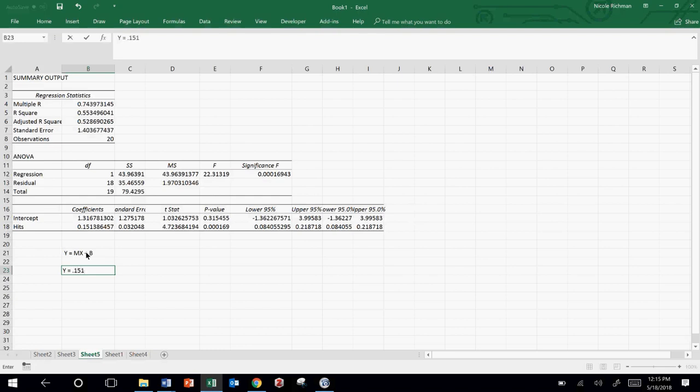So in this case, our formula is y equals 0.151 times hits, I'll put a parenthesis around that, plus our intercept of 1.317. So now we have a formula to forecast or predict the number of orders based on the number of hits.